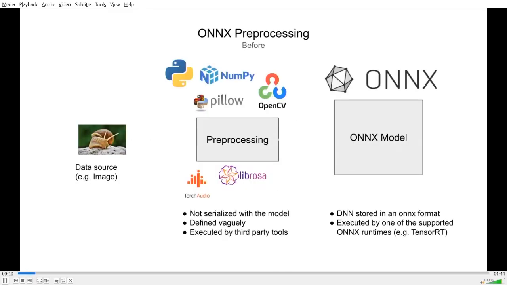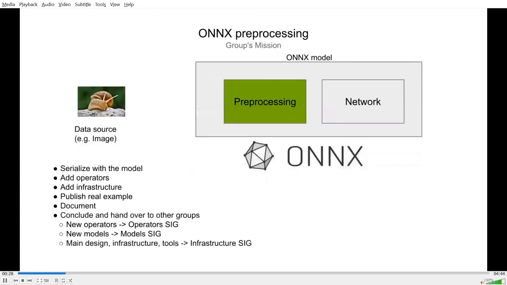Hi, I'm Joaquin Anton from the pre-processing working group, and I would like to share with you a few updates from the work we've been doing last year. If you remember, up to the creation of the group, ONNX models were limited to the network part of the model, while any preprocessing steps were specified separately, via Python functions using third-party tools or vaguely described in plain English. This created issues of compatibility and deployment.